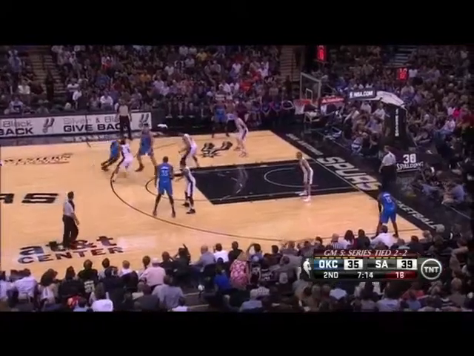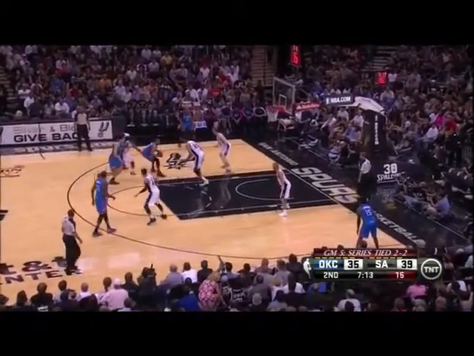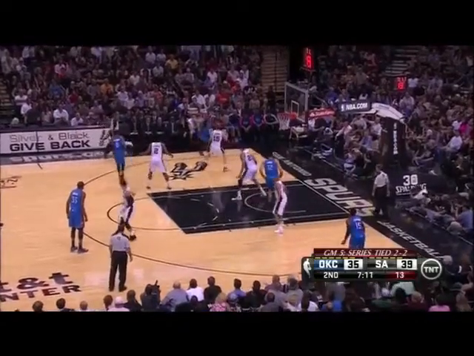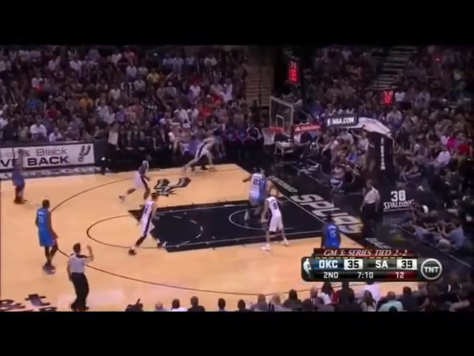You can see the differences between how OKC and San Antonio run this set, and it's not subtle. On this left side screen and roll, the other 3 players are virtually frozen in place. However, Bonner foolishly helps one pass away, then fouls the 3-point shooter.